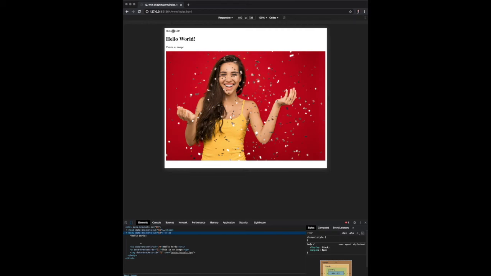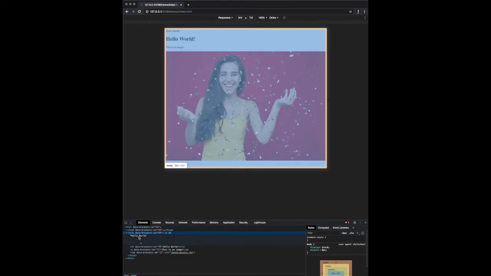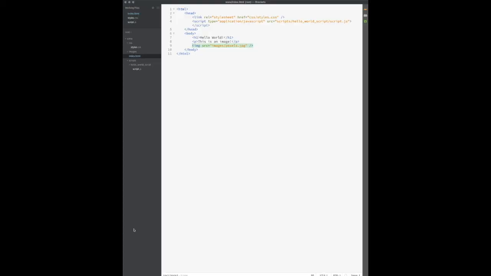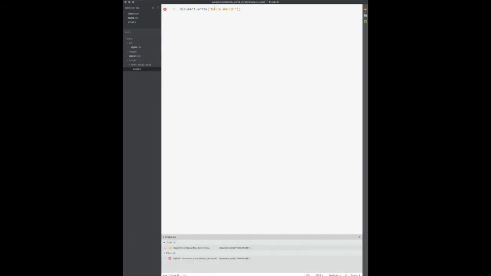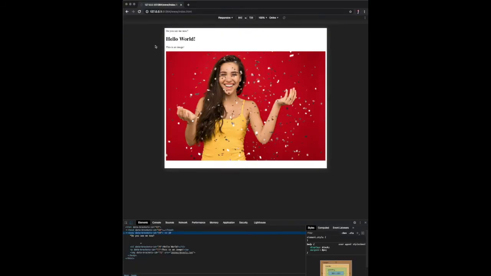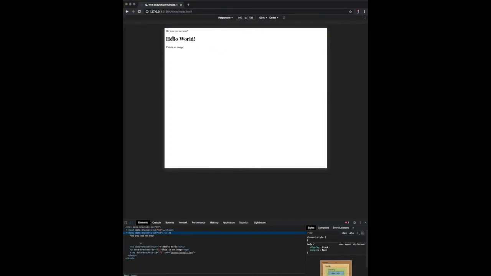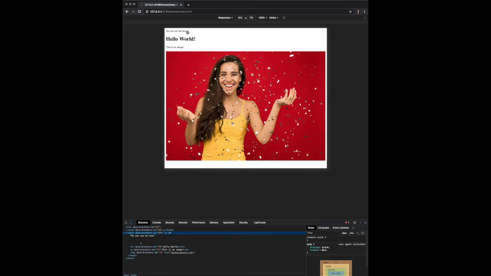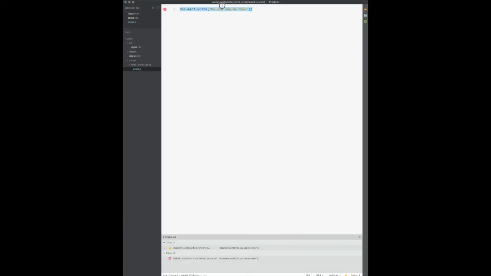See this text right here? It's writing it at the very top. So I could change this to say, do you see me now? Hit refresh again, and there's our little script. Now, if we wanted to, we could also add this as an alert.